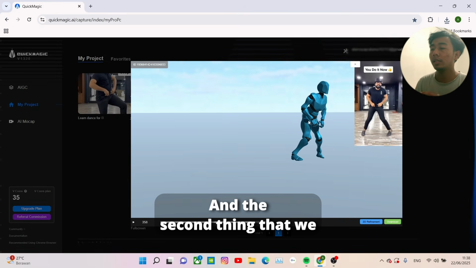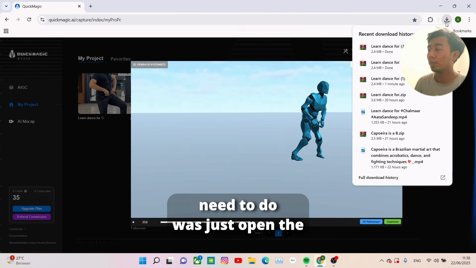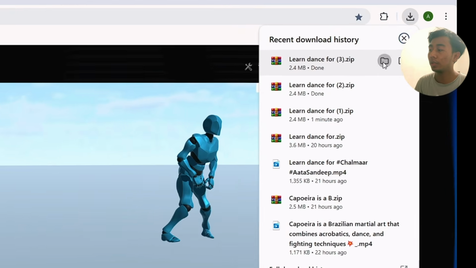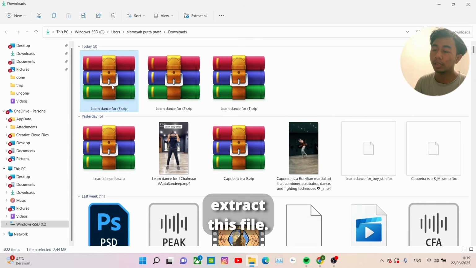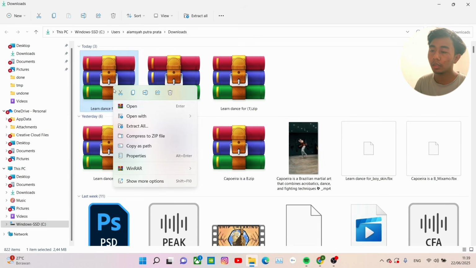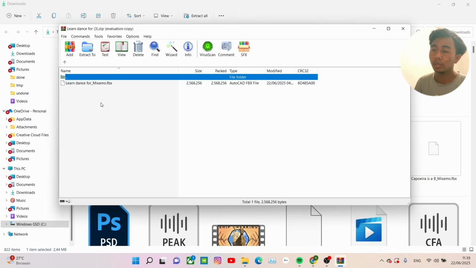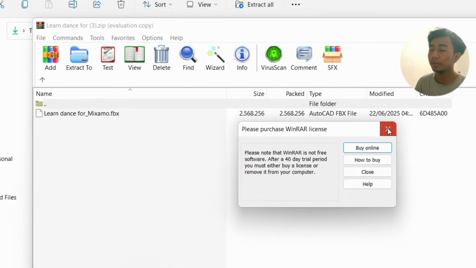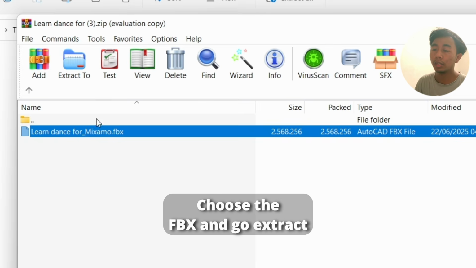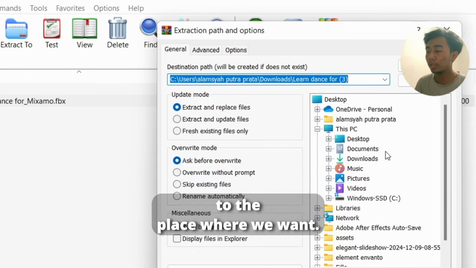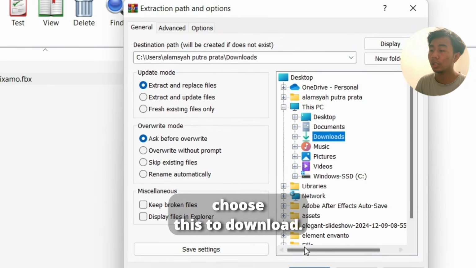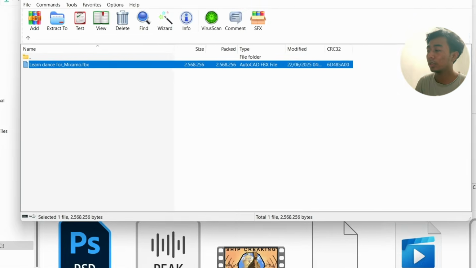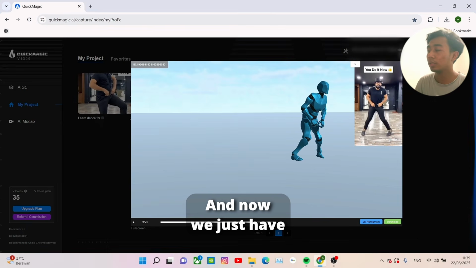The second thing that we need to do is open the file that we downloaded, and we need to extract this zip file, choose the FBX, and extract it to wherever you want. In this case, I'm going to choose downloads, and now we just need to go to Blender.